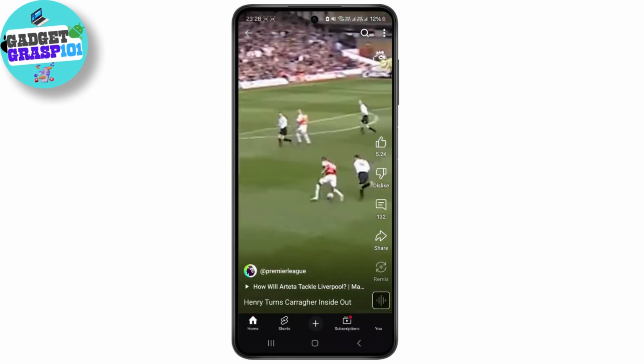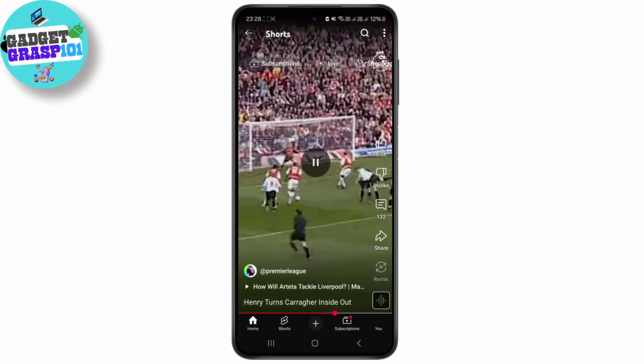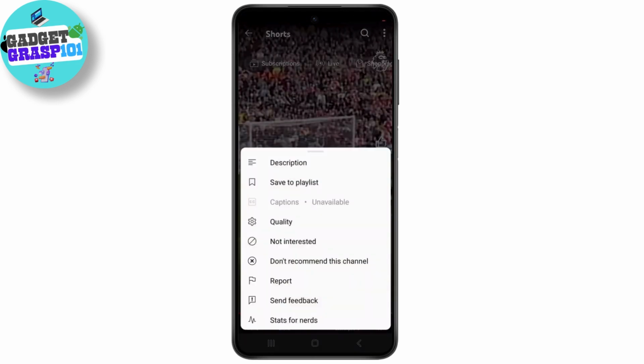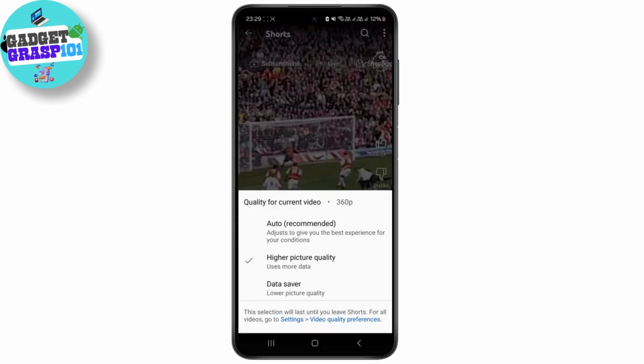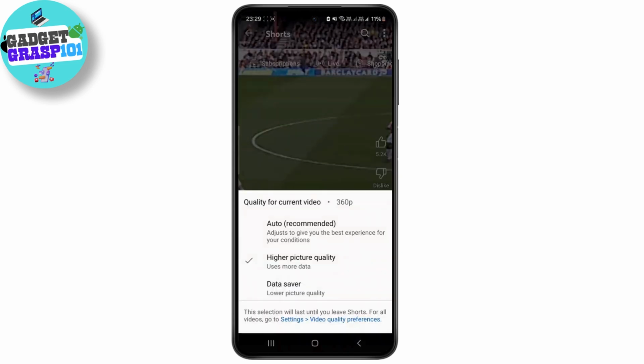So to simply increase or decrease its quality, what I have to do is just click on this three dot icon at the top right corner, and once I'm inside here, just tap on this quality section and you can click on this higher picture quality based on your choice, and just like that you'll have successfully changed your quality under your YouTube Shorts videos.